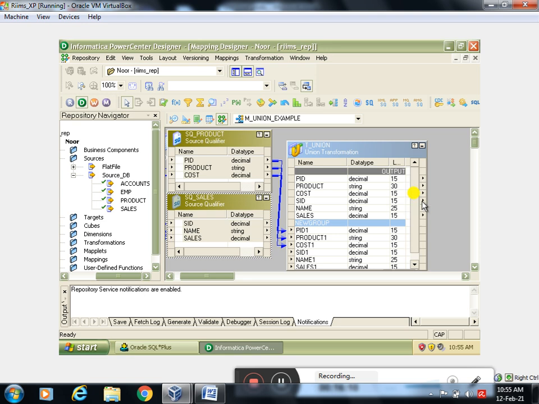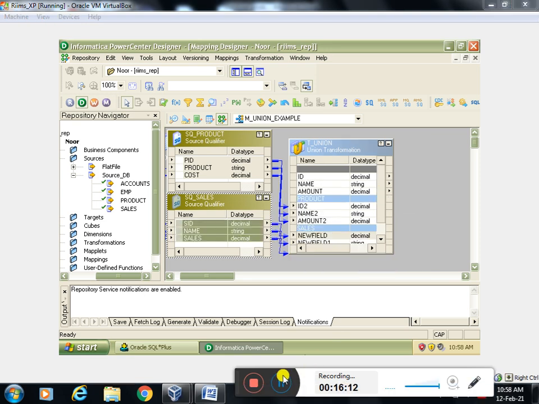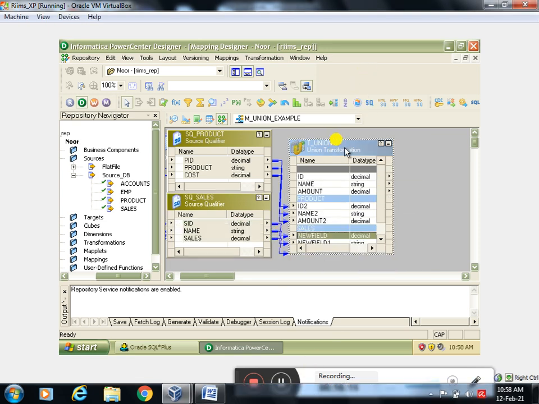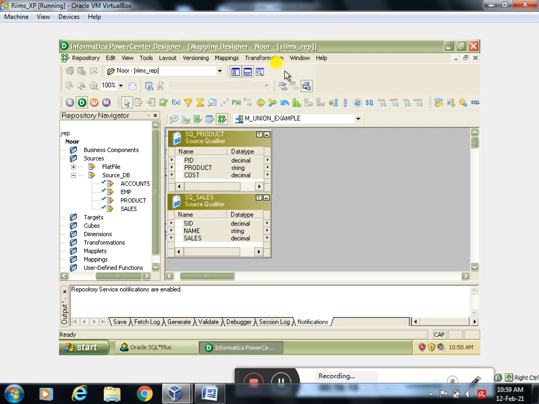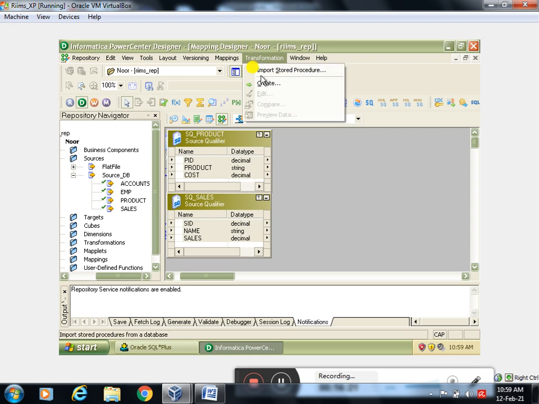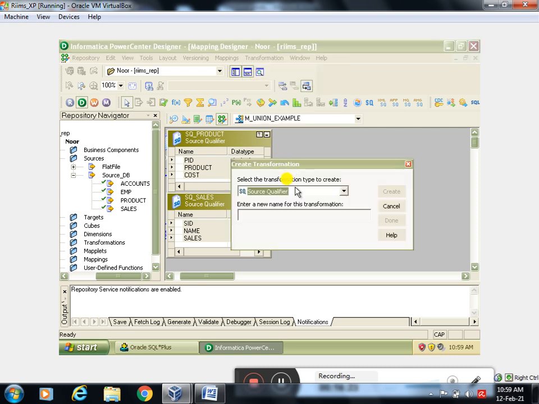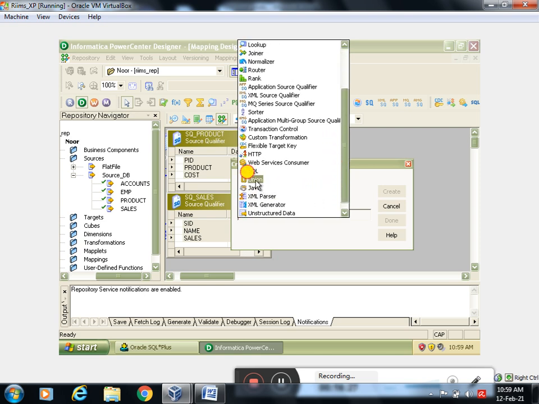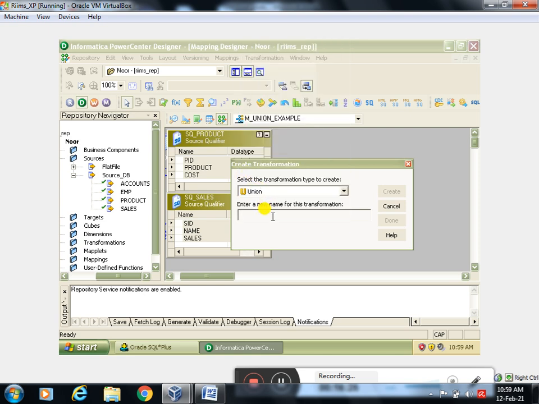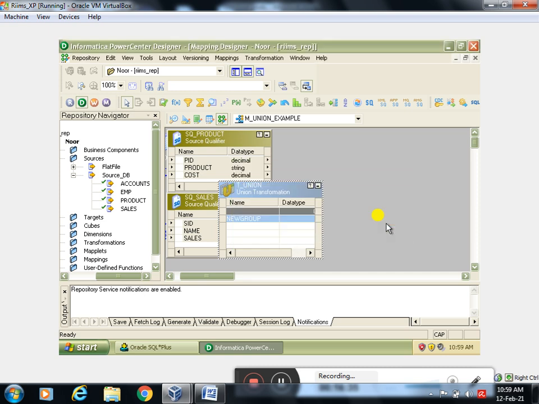There is a little bit of confusion. Yes. So first I will remove this one. Once again I will create. There is a small mistake here. Go to transformation, create. Select union transformation. Give the transformation name as T underscore union, create, done.